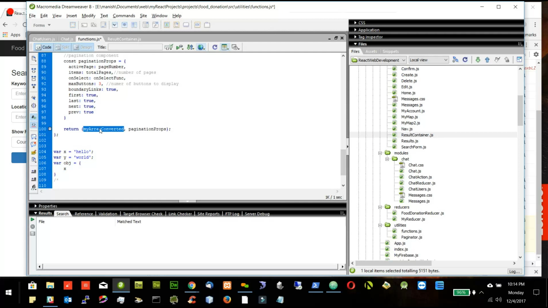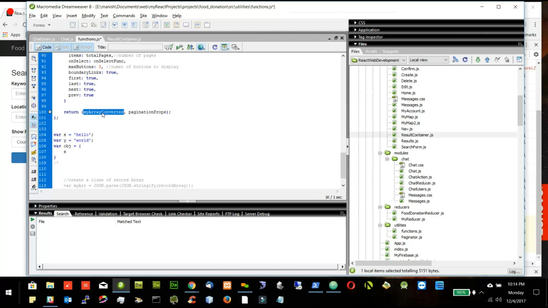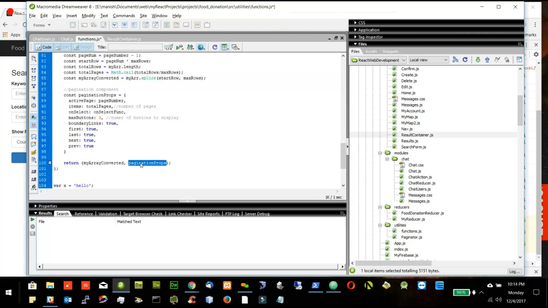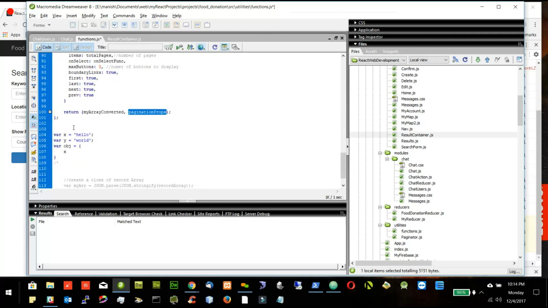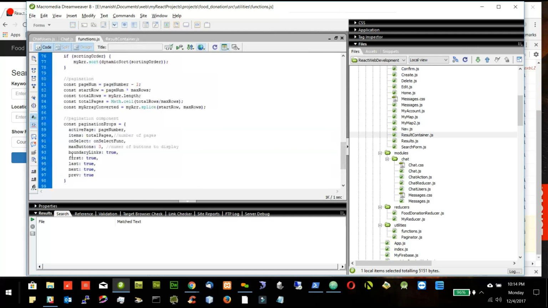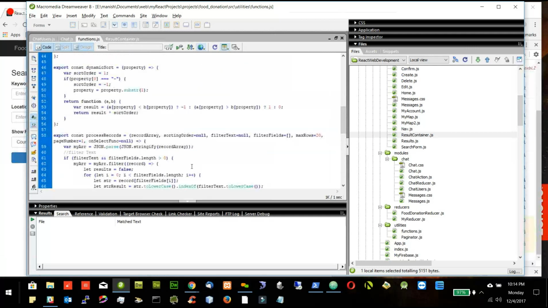So when I'm saying my array converted, that means my array converted is also the key and the value is also my array converted. When I pass pagination props, the key is also pagination props and the value is also pagination props. This is only done in the ES6 version of JavaScript. Previously, it was not there. So now I will return my array converted and pagination props. And I added few more fields which I will add there.